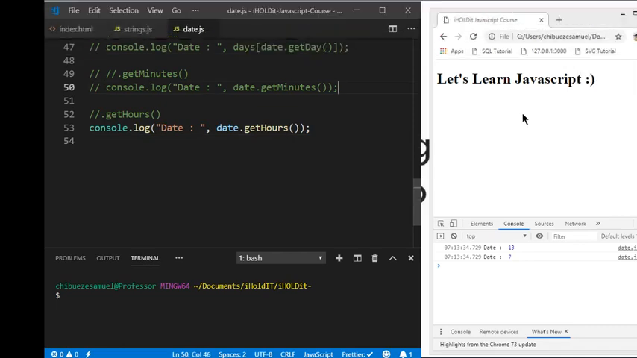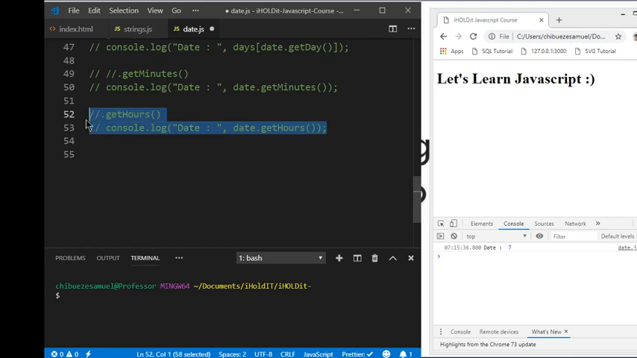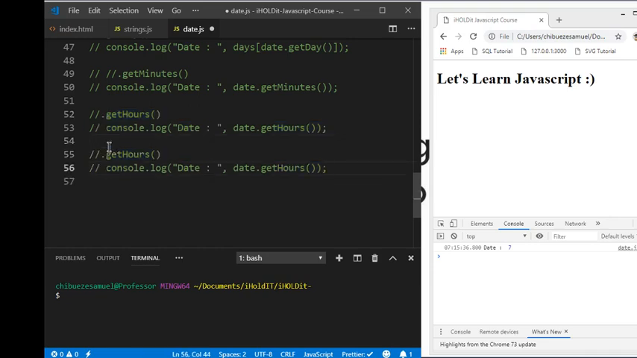All right, let's continue from where we stopped. So that's get hours. We've gotten the hour there. So I can as well make a copy and comment, and as well use the get seconds. So let me call it get seconds.